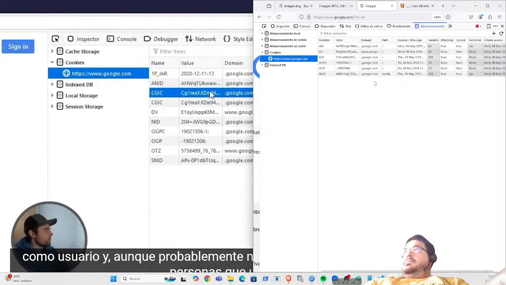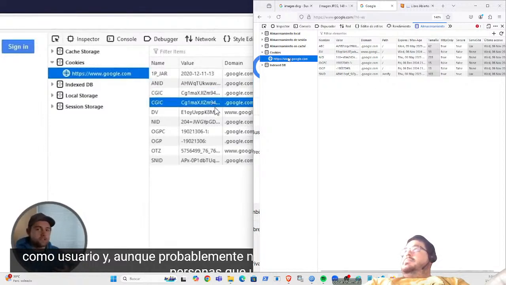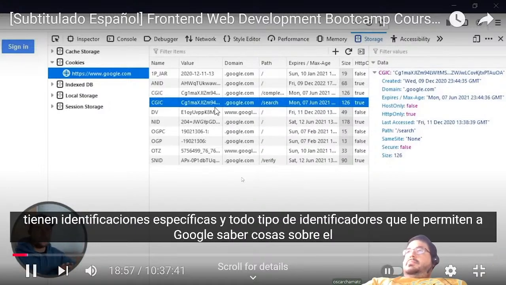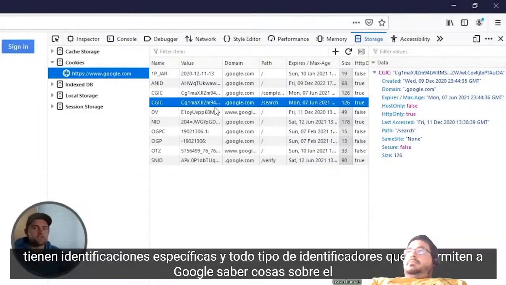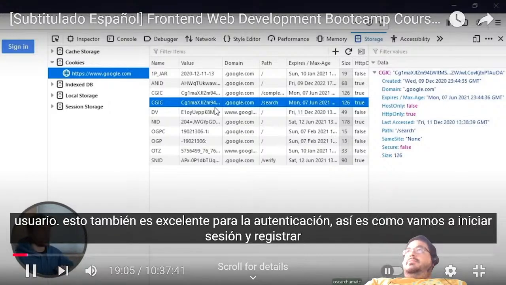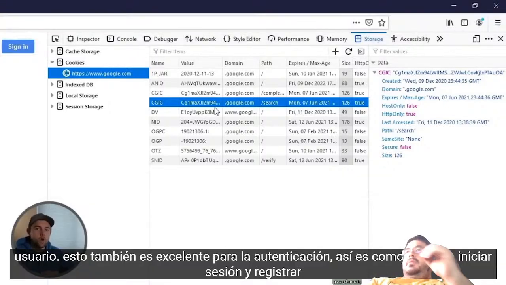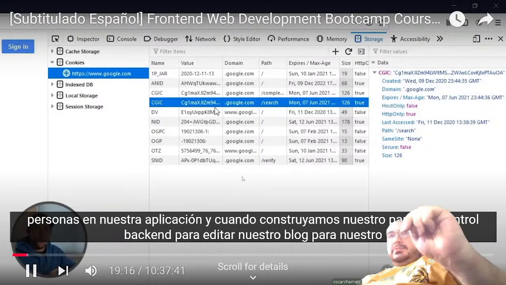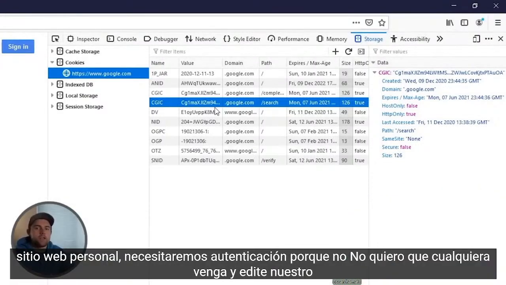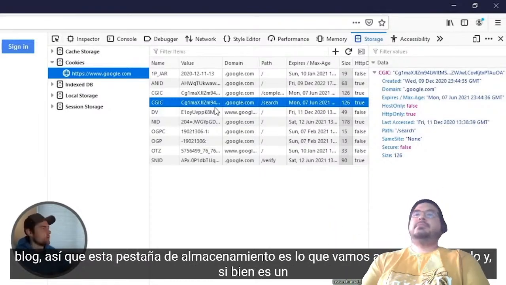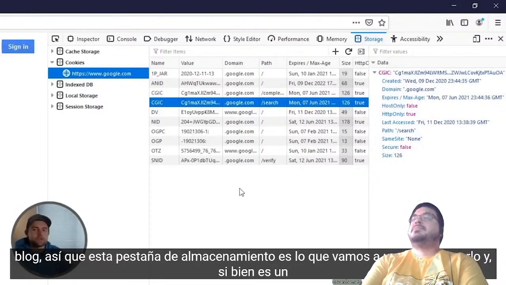And although these probably won't mean a whole lot to us as people using the site, these have specific IDs and all sorts of identifiers that allow Google to know things about the user. This is also great for authentication. This is how we're going to actually log in and register people to our app. And when we build our backend dashboard for editing our blog for our personal website, we're going to need authentication because we don't want just anyone coming and editing our blog. So this storage tab is what we're going to use to actually do that.